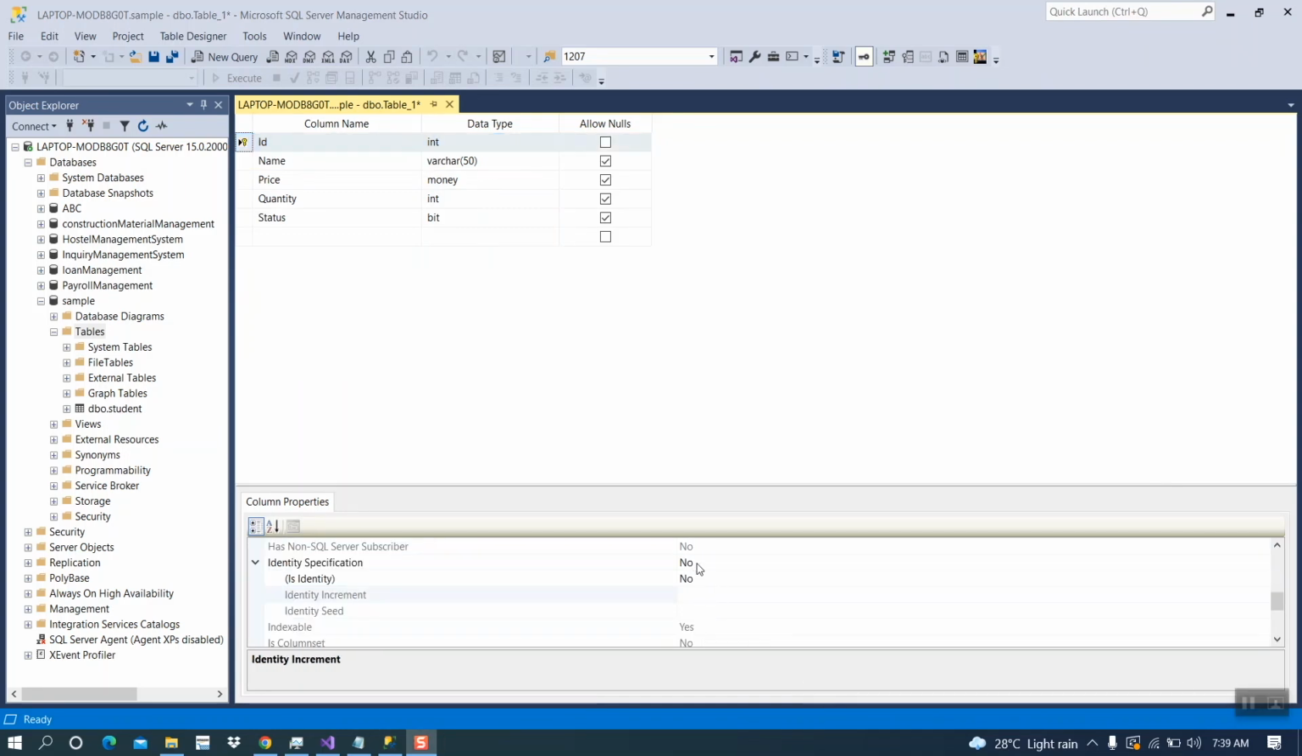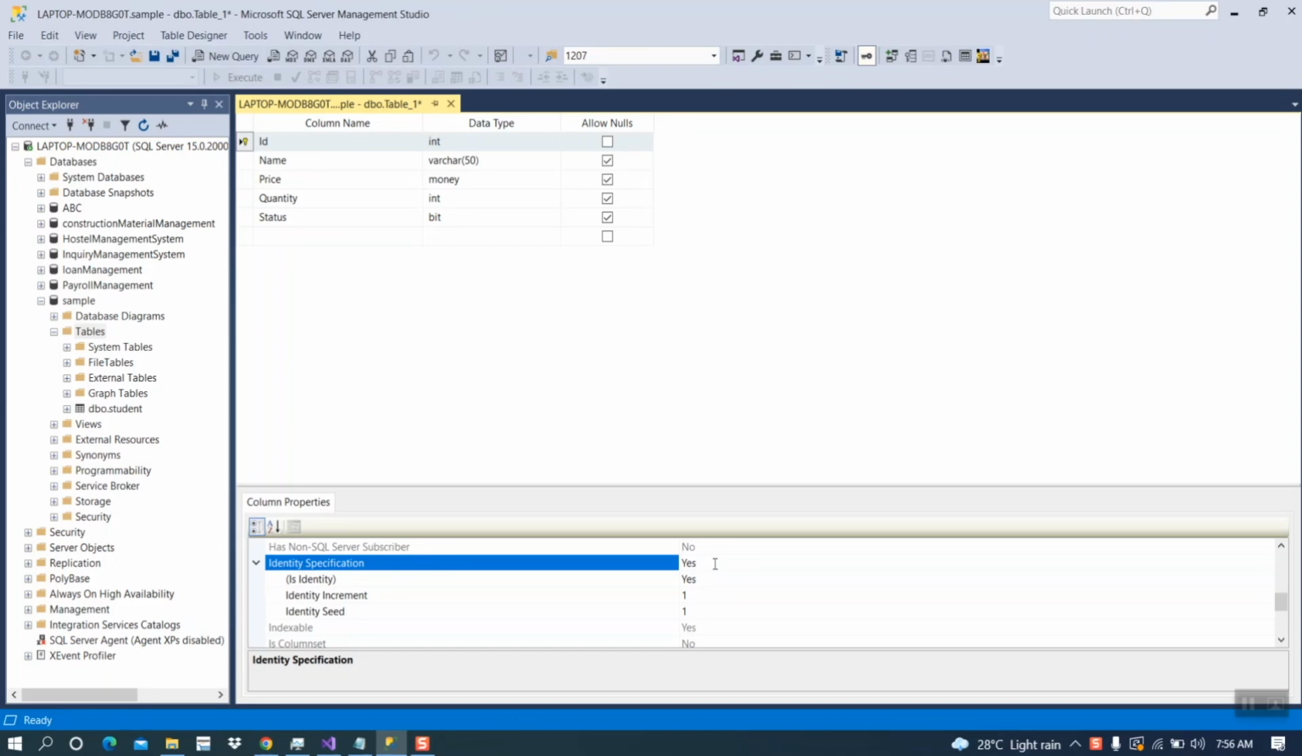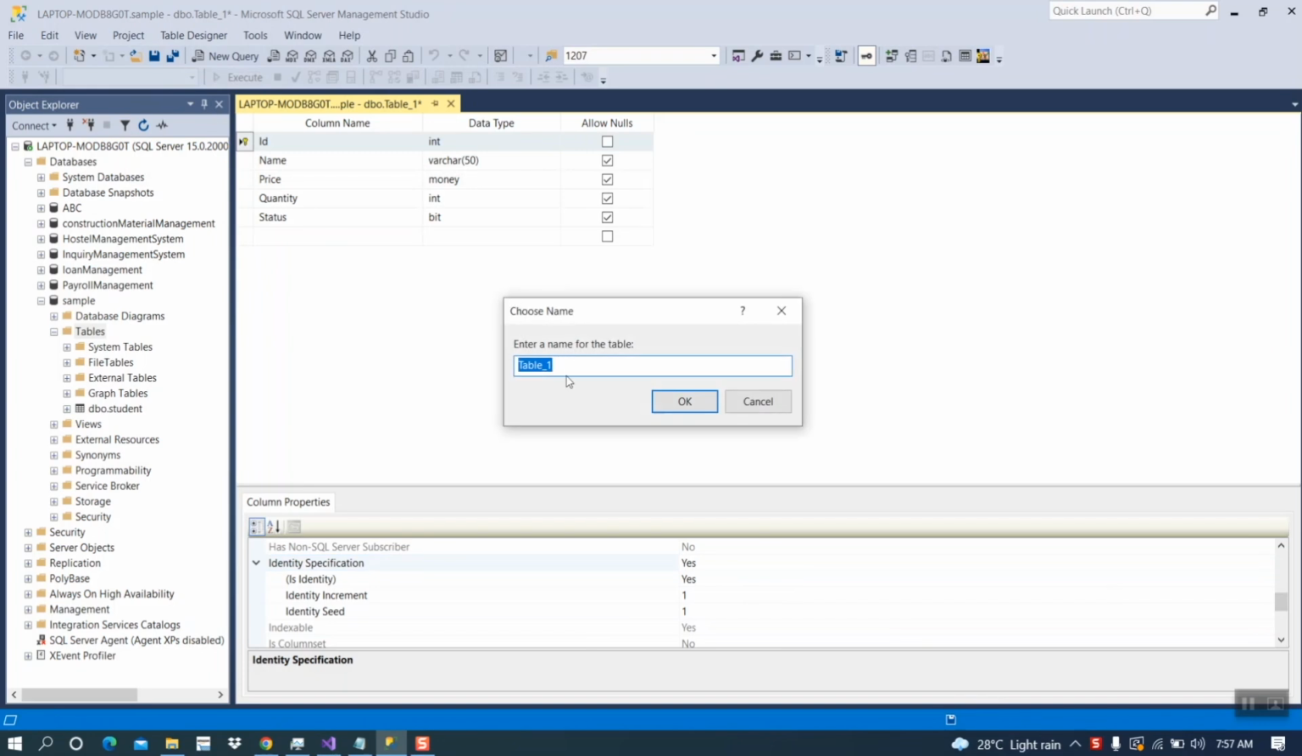Then we need auto increment here. Now I will make is identity as yes. Then identity specification will be yes, identity increment equal 1. Now I am going to save this table as our product table.